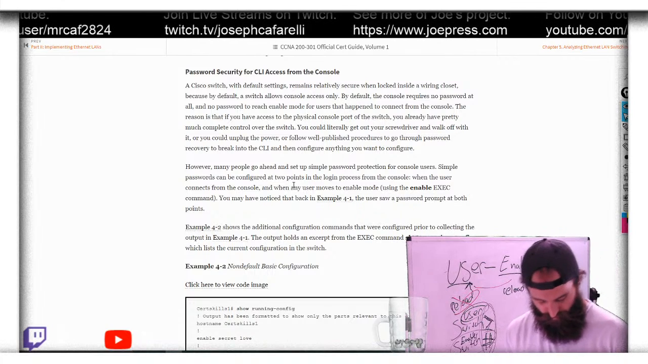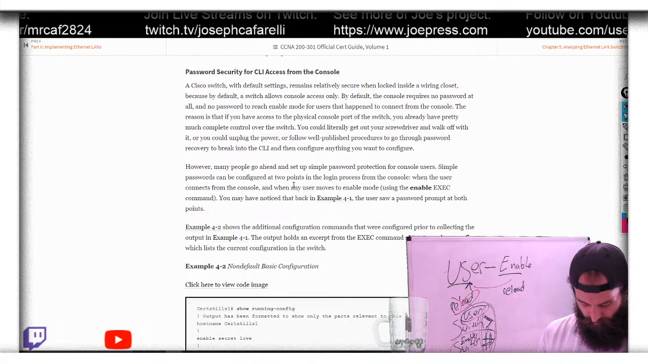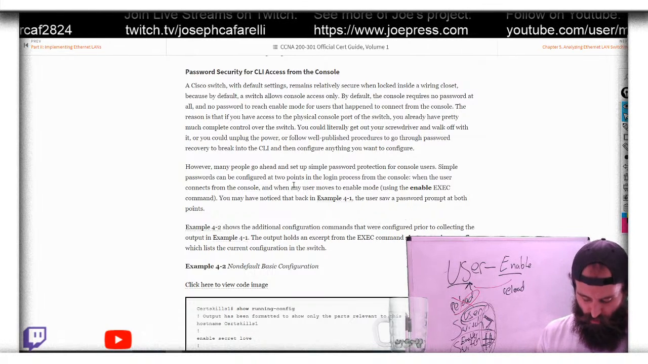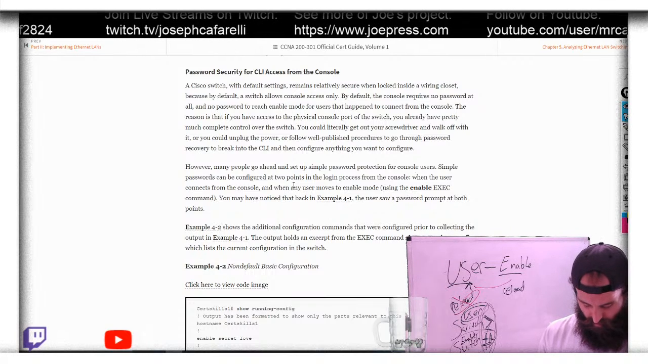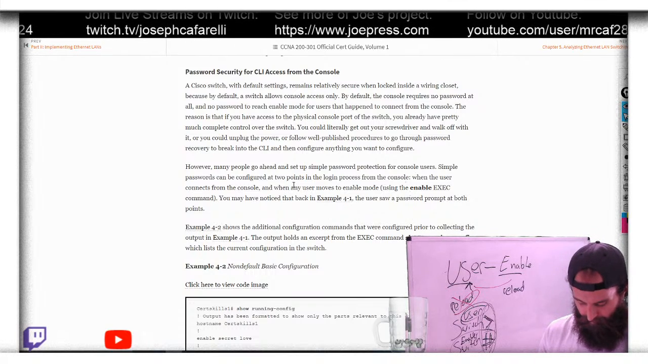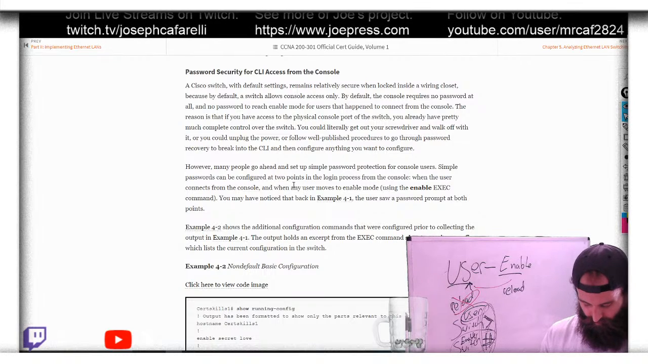It was being prompted for two actual commands. Two passwords, okay?